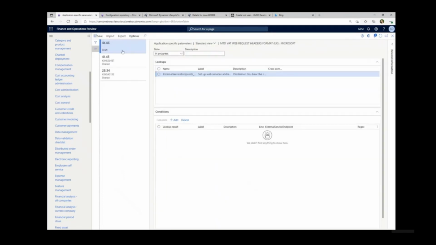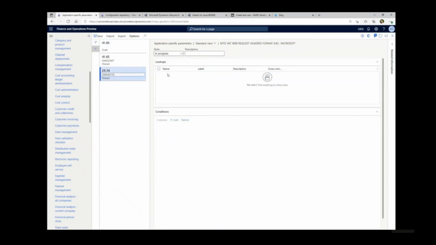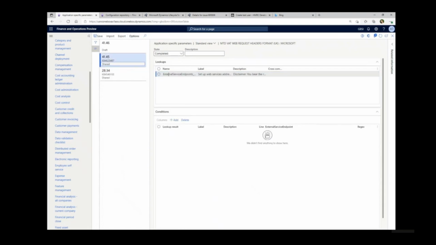Here in the setup, we can see that we have in this system two versions of this configuration imported. The previous version does not include any application-specific parameters, while the new version that was just recently imported contains a new application-specific parameter, which is called external service endpoint. For this application-specific parameter, we are going to provide the setup. It is assumed that this setup must be done by system administrator role.